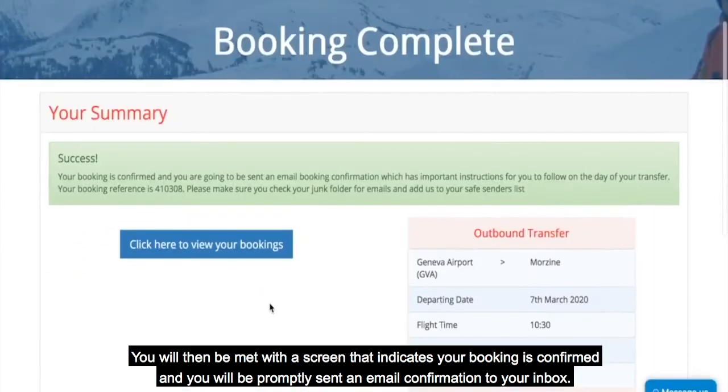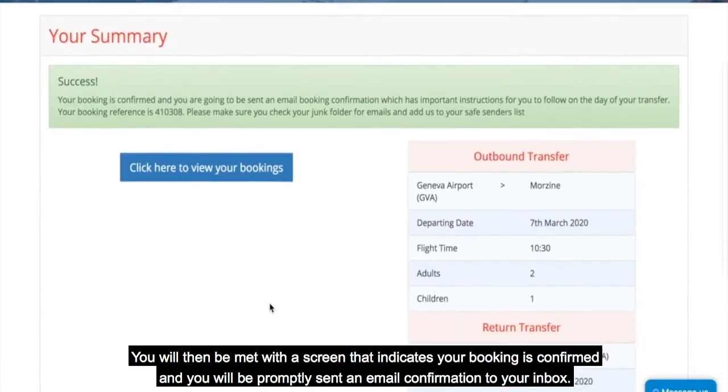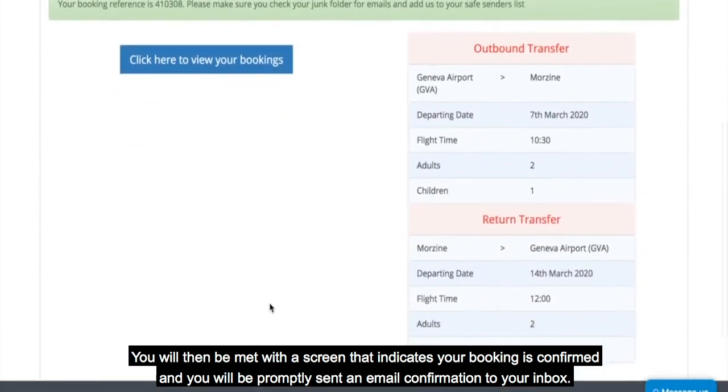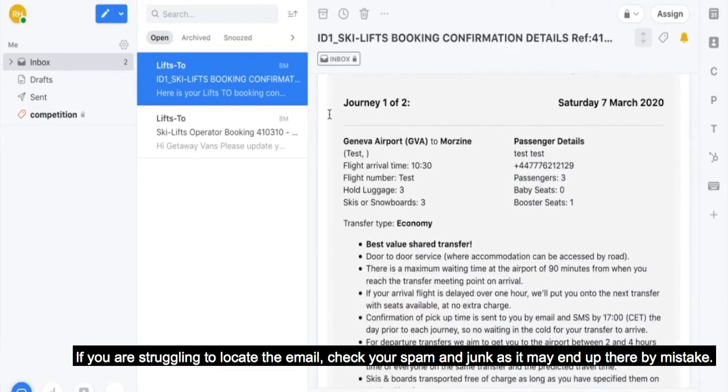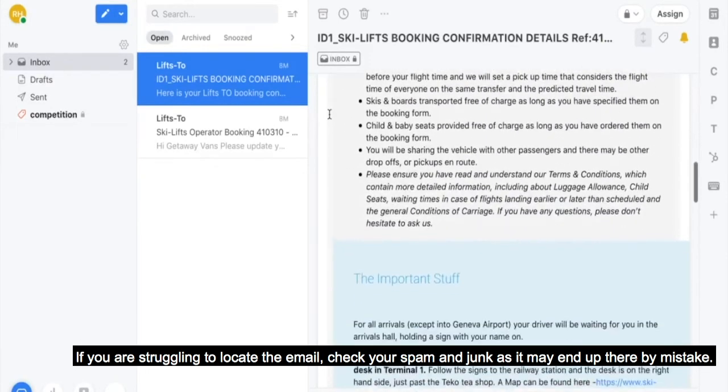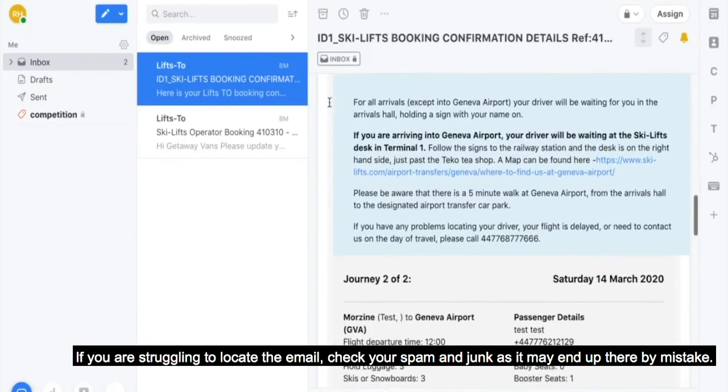You will then be met with a screen that indicates your booking is confirmed, and you will be promptly sent an email confirmation to your inbox. If you are struggling to locate the email, check your spam and junk folders, as it may end up there by mistake.